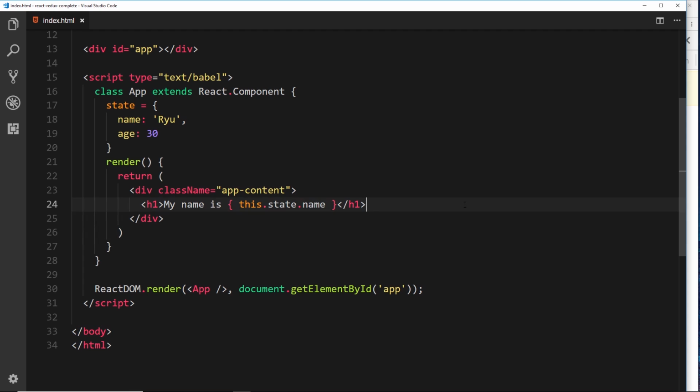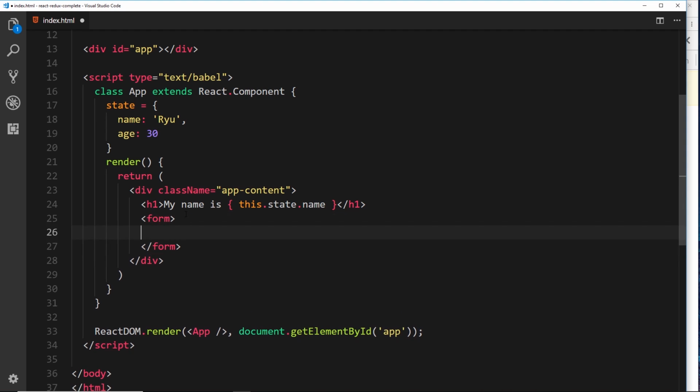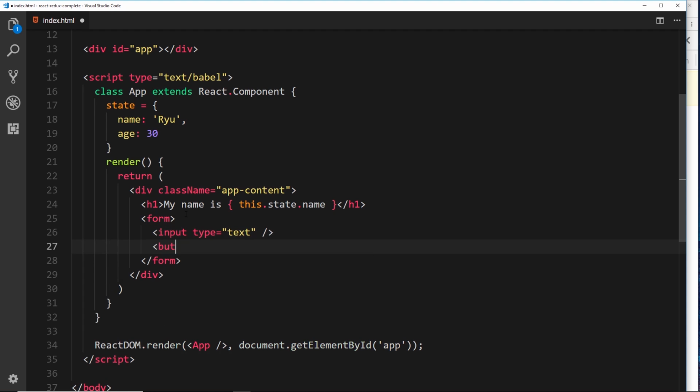Underneath the H1 over here, we'll create a form tag first of all and close that off. Now inside the form tag, and make sure you spell that correctly, we want just a single input field. So let's say input, the type is going to be equal to text. So type text, and then we'll just close it off like so. All right, now underneath we need a button, and this is going to be a submit button like so.